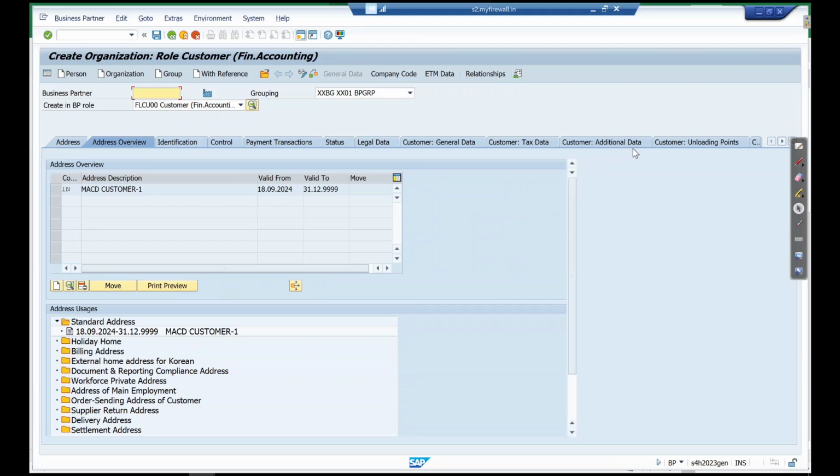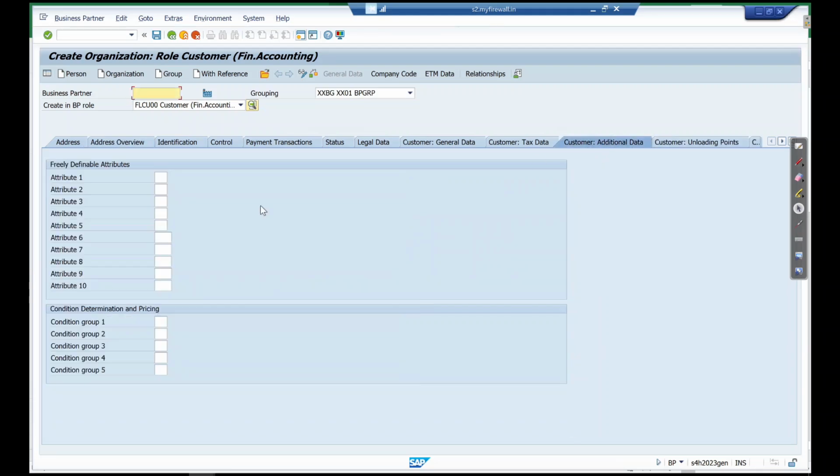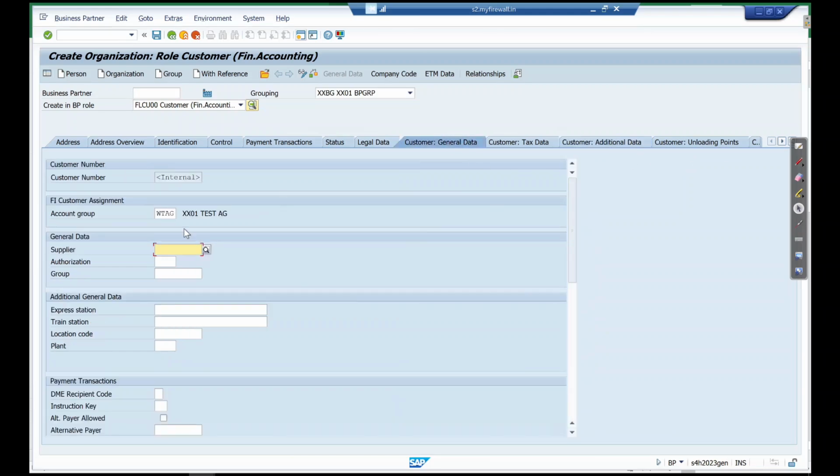Now, from an SD point of view, go to general data, not customer additional data. Here you need to check the account group. I am using the standard. Once I select the grouping, the account group is selected automatically by default. This is the customization part that we will see at the time of configuration of BP customer. We'll see how we can do all these things in the configuration part.